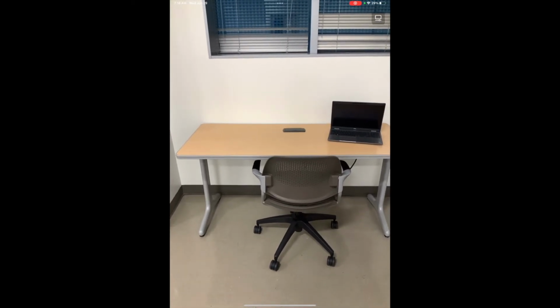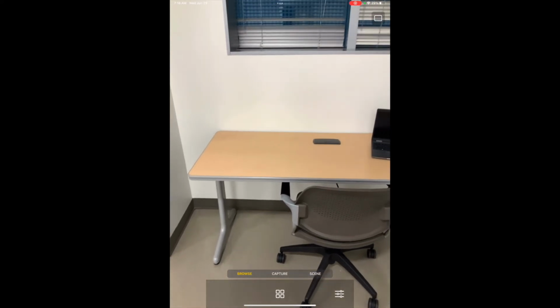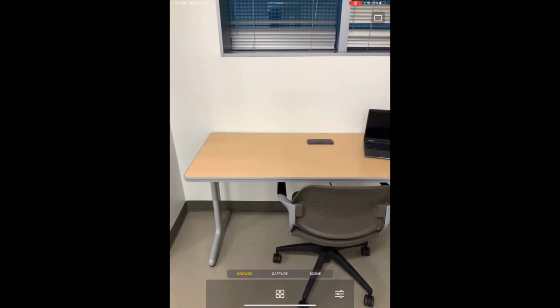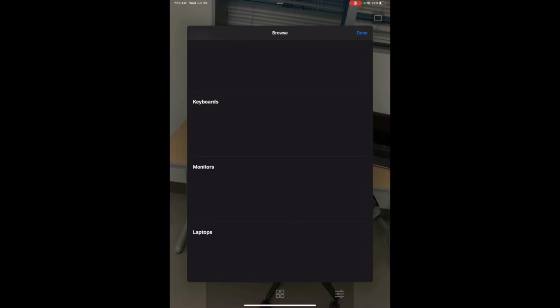So now in the top right hand corner, you see a menu button that exposes a menu. Now you see browse, capture, scene, and a couple of toggles. The first grid toggle is going to expose a browsing menu. Now you can browse through mouses, keyboards, monitors, laptops, or have some suggestions based on your browsing habits that would allow you to select. Maybe if you've been searching for headphones, it would display headphones here.